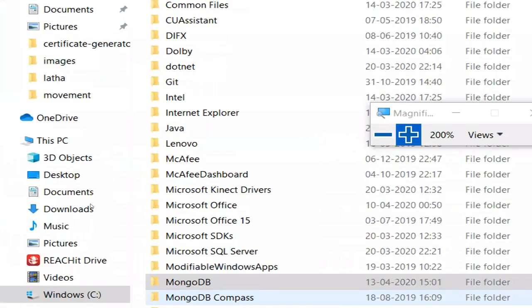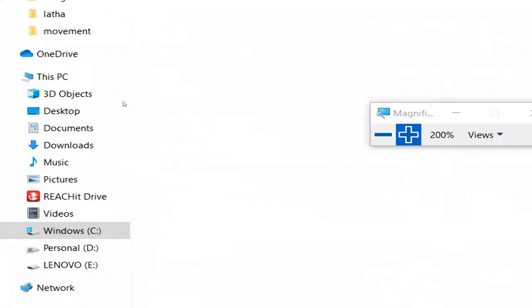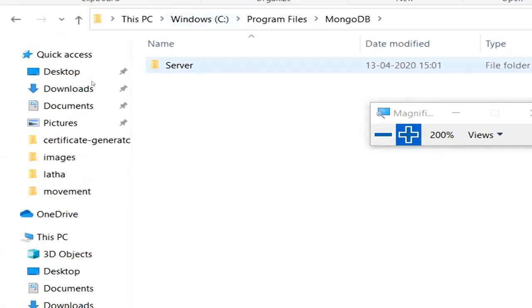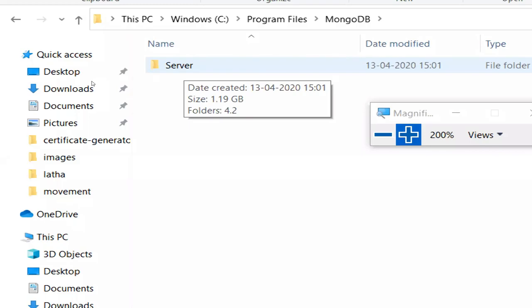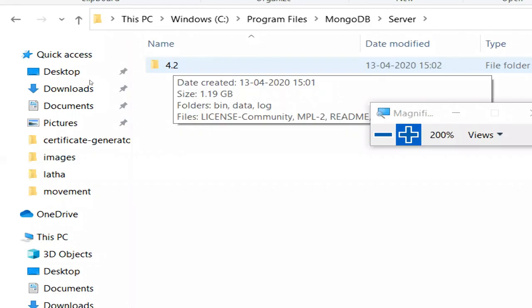That is what you have to understand. And this is MongoDB. Yeah, this is a MongoDB folder. You can see it only when you install it. I'm opening this MongoDB folder. In the MongoDB folder, you can see a folder called server. I'm opening the server folder, and then 4.2. This is the version which we have installed on our laptop.